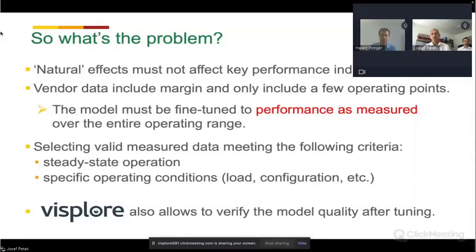So the task is to look at measured data from the historian of the plant and select data that can be used for model tuning. And this is where Visplore comes into play. We have to collect data that are clearly steady state, because transient conditions do not match heat and mass imbalances. And second, we need to select clearly defined operating conditions that we can then apply to the models. Visplore is the perfect tool for us for this purpose. And second, once we have tuned our models, we can go back, load those data also to Visplore and allow to verify our model quality.